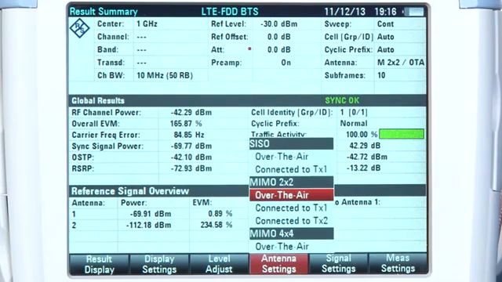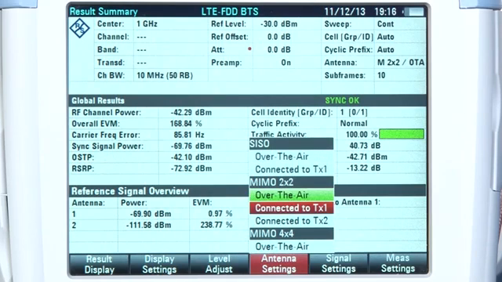Under antenna settings, you can see that we can look at several kinds of LTE signals. We can look at SISO signals, MIMO 2x2 signals, or MIMO 4x4. We can look at signals over the air or directly connected. In our case, we are looking at a MIMO 2x2 signal, looking at channel 1.